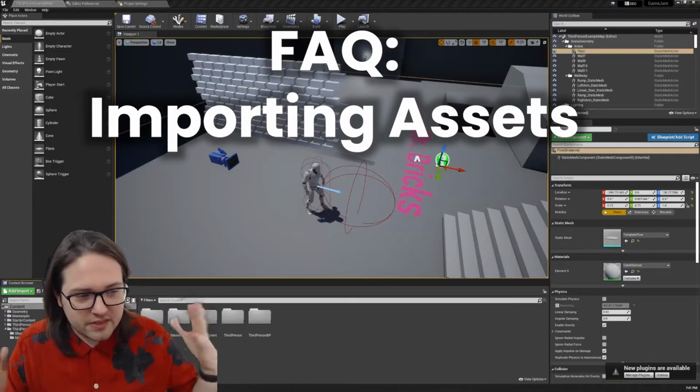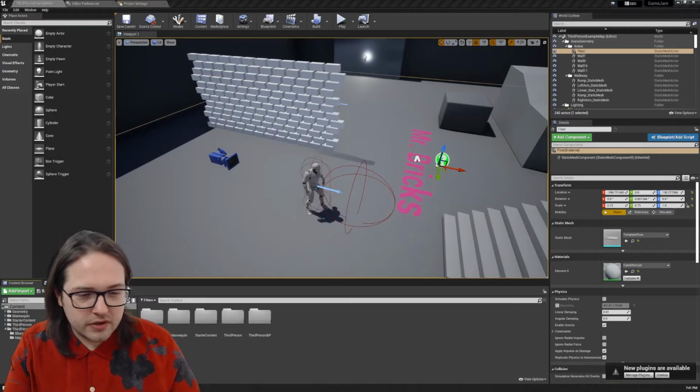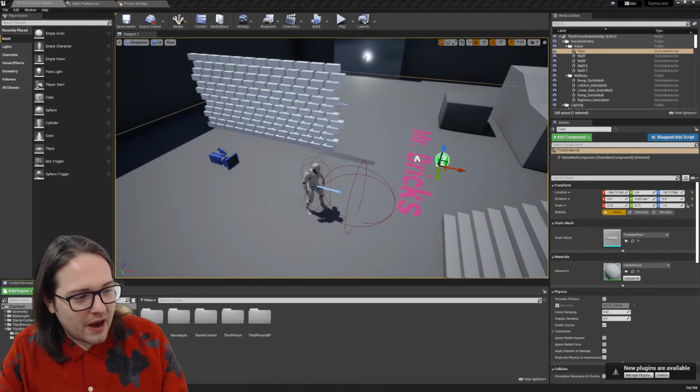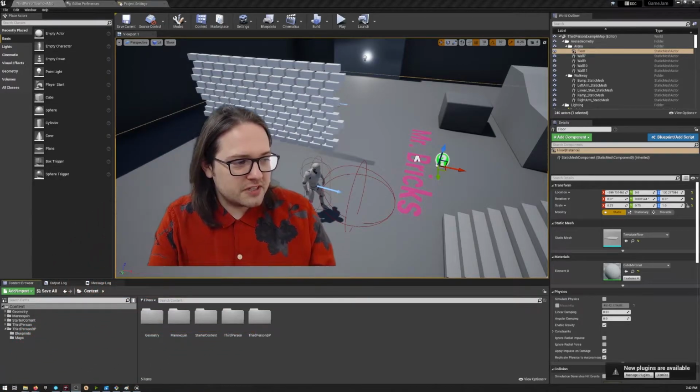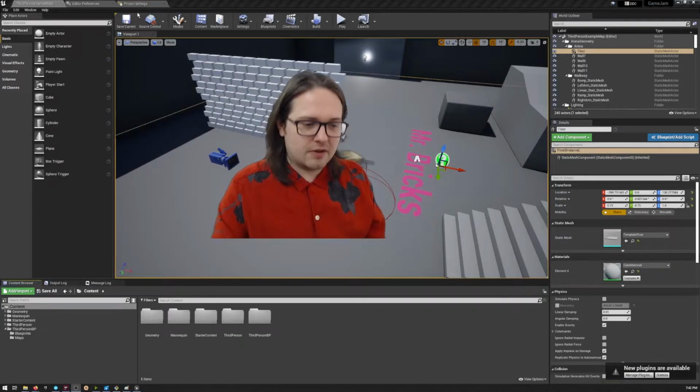Another big thing that people encounter issues with when getting started with Unreal is importing and managing assets. So just for now, I'm going to quickly drag myself up here into the center so we can see the lovely content browser down below.